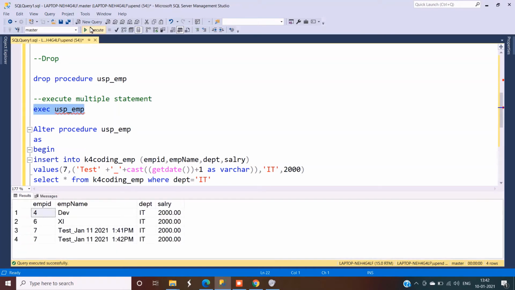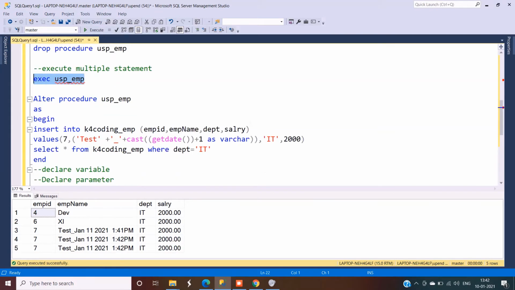As you can see, at every execution, it's executing the statements. First is inserting the values. Second, it's displaying the values.